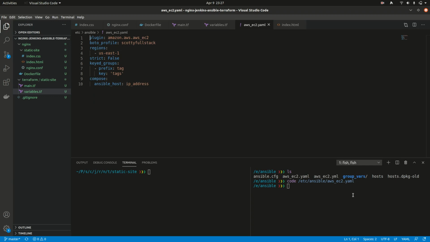And this is not creative from me at all. This is from Ansible's documentation. So I'm not going to go line for line here in typing, but I will explain it. The plugin is the AWS EC2 plugin. The boto profile, that's a Python library, is referencing my AWS credentials file, and it's designating what cred to use. For me, it's Scotty Full Stack. That's my credential. Regions is us-east-1. Strict is false. Keyed groups are prefixed with a prefix tag. And then my compose is ansible_host, where I'm taking the IP address from all of those. So let me show you the tags next and what that means for us.